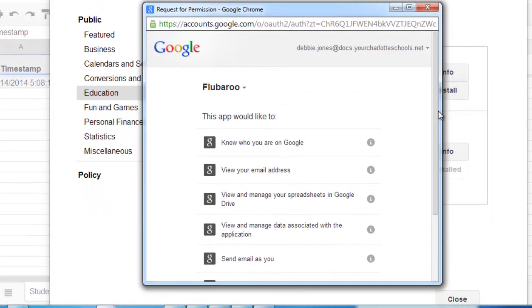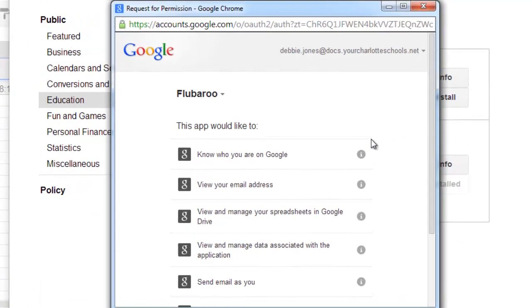And then it's going to go through some authorization questions. The app would like to know who you are on Google, view your email address, view and manage your spreadsheets in Google Drive. Well, it has to do that to be able to see your quiz. View and manage data associated with the application, send email as you, and so on. So these are all good.